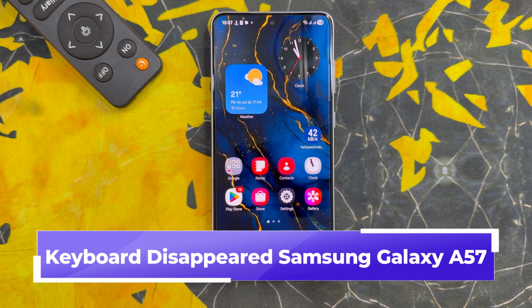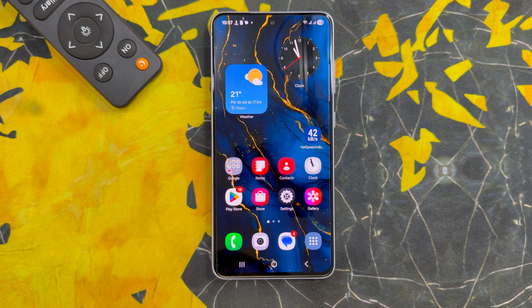Hello everyone, in this video I will show you how to fix keyboard disappeared issue on Samsung Galaxy A57.